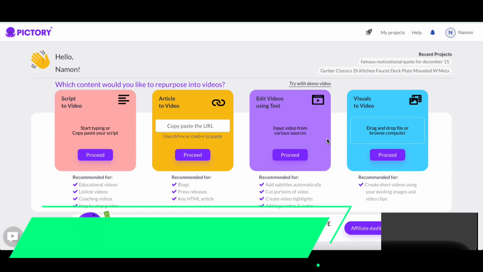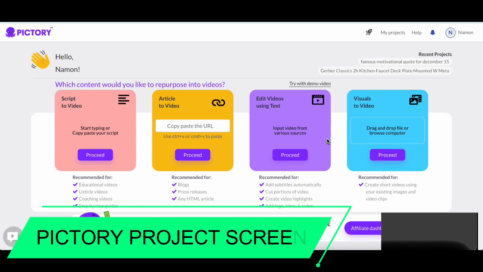It's understandable because of the video format that is being used here for a short. But I'm going to show you how to do this in Pictory also, and it's very straightforward and simple. So what I'm going to do is go ahead and do this visual to video. We could do script to video too, but we're just going to use the visual to video. So I'm just going to go ahead and click proceed.